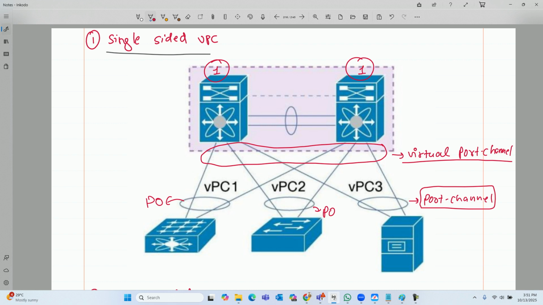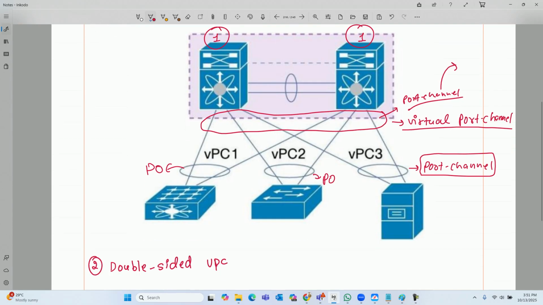And when we make the configuration, you will notice that we have to execute a special command on this. First we create a port channel, a normal port channel using LACP, but then we convert it to VPC, virtual port channel. This is a single-sided VPC.